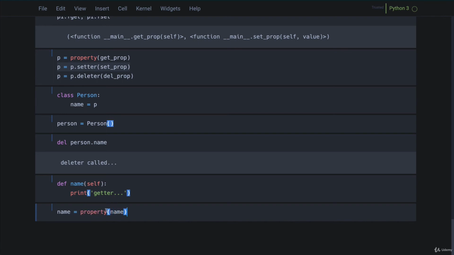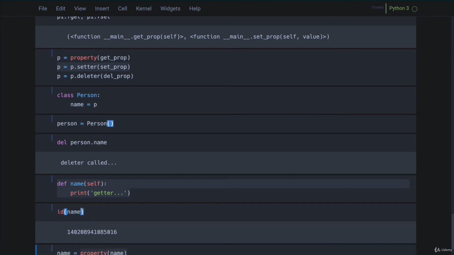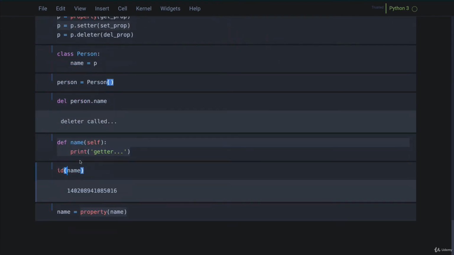So remember what happens. This right-hand side gets evaluated first. So now it's going to create a property object with the getter set to whatever the function here was. I can go ahead, if you want, and say ID of name. So I can run that. It's got a specific memory address. And let's do the hex to keep it a little shorter. Okay, like so. So now I can create a property object, passing it name, passing it this function over here. And now the result of that gets reassigned to name.